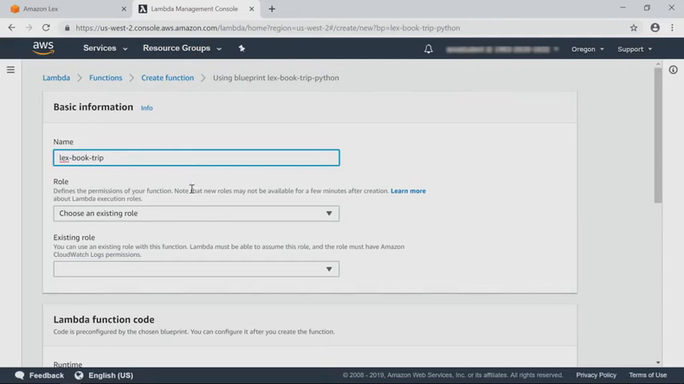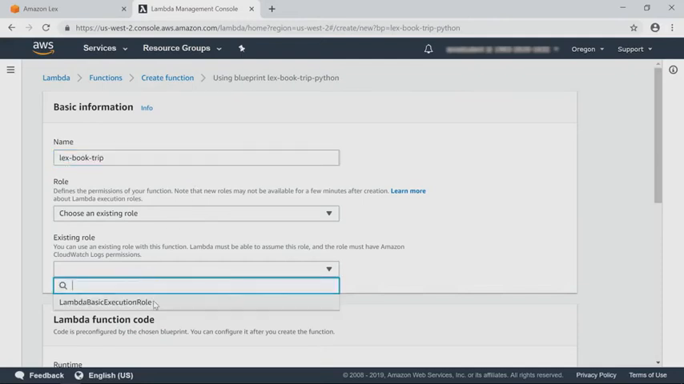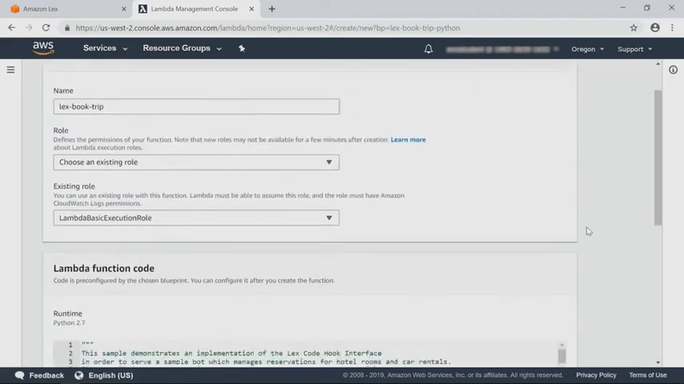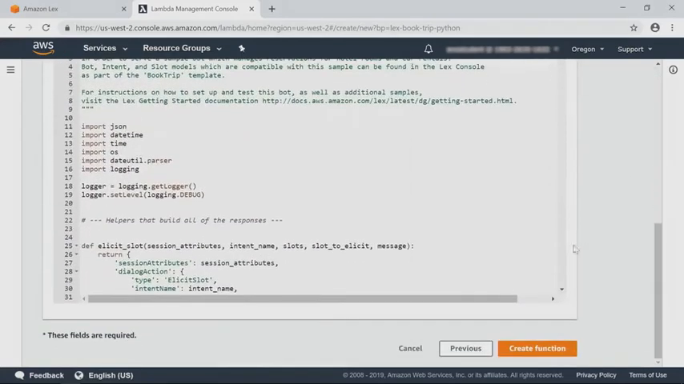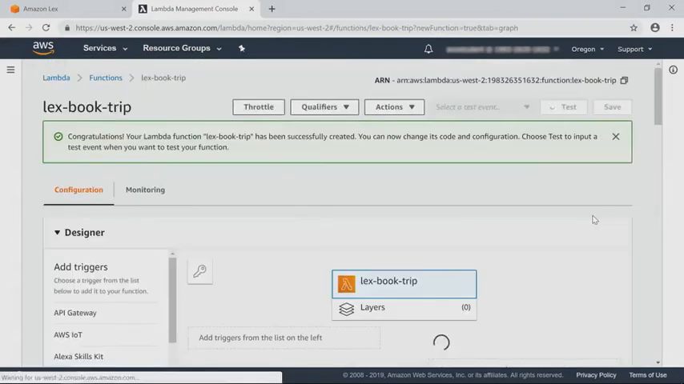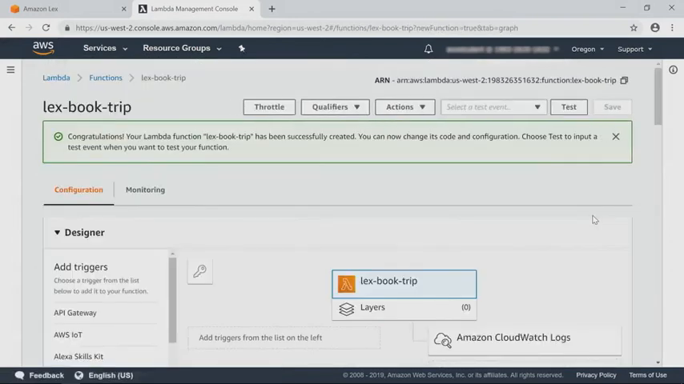And then I will have to choose a role for my Lambda function to be able to send logs to CloudWatch Logs. Let's not look at the code yet, though. I'll create the function.